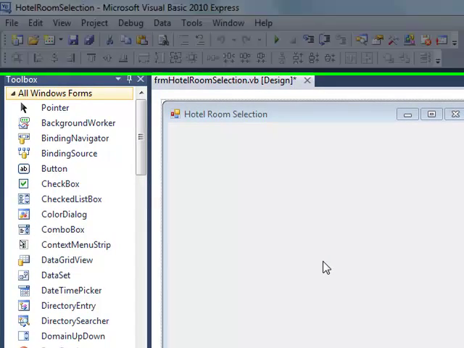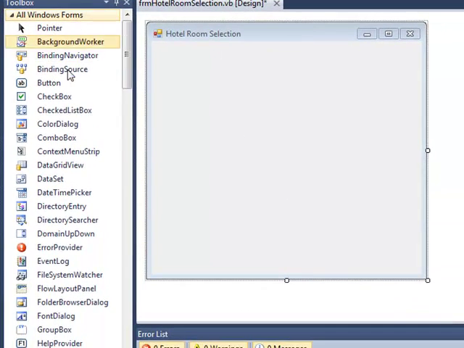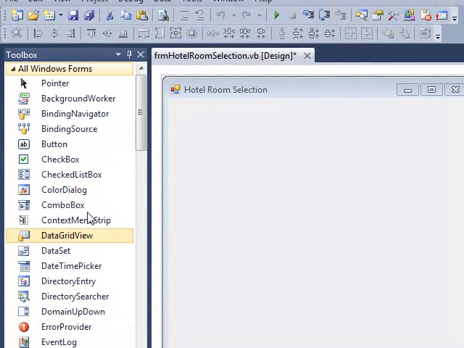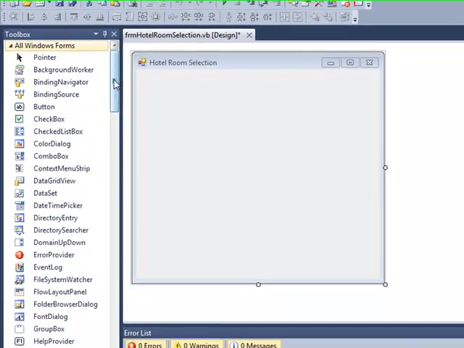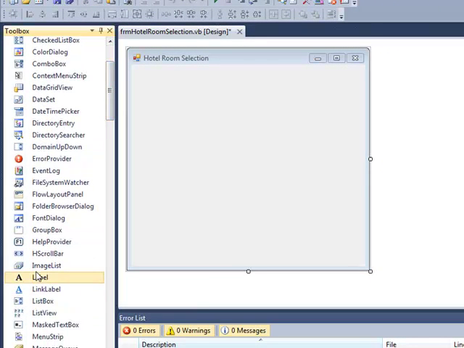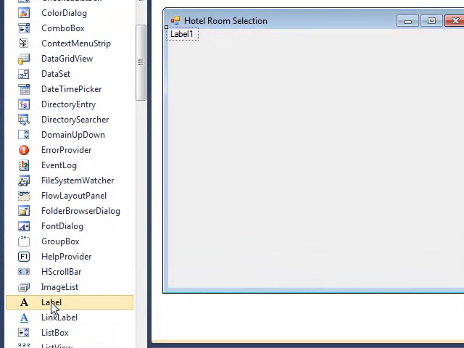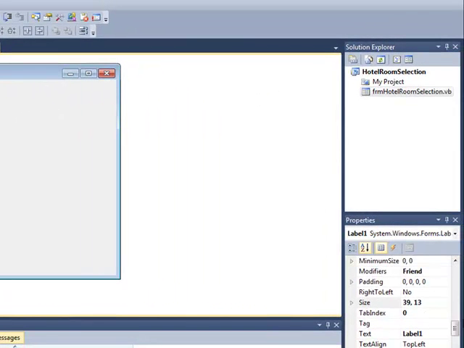Okay, the next thing we want to do is add a label object. All your objects are over here on the left, alphabetical. So we're going to go down and find Label. You can either click on the label and drag to make your label object, or you can double click to create a label object. Okay, what we're going to do is rename it.